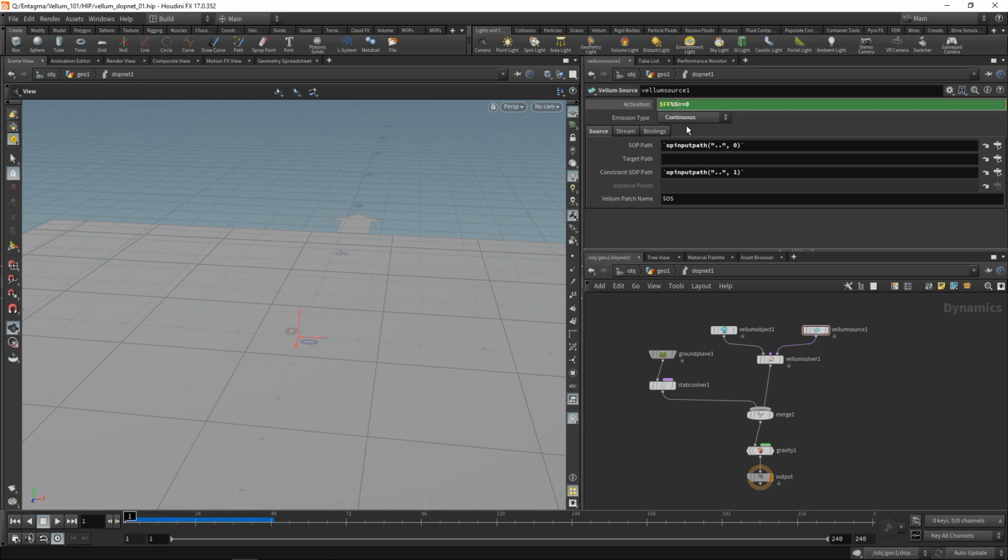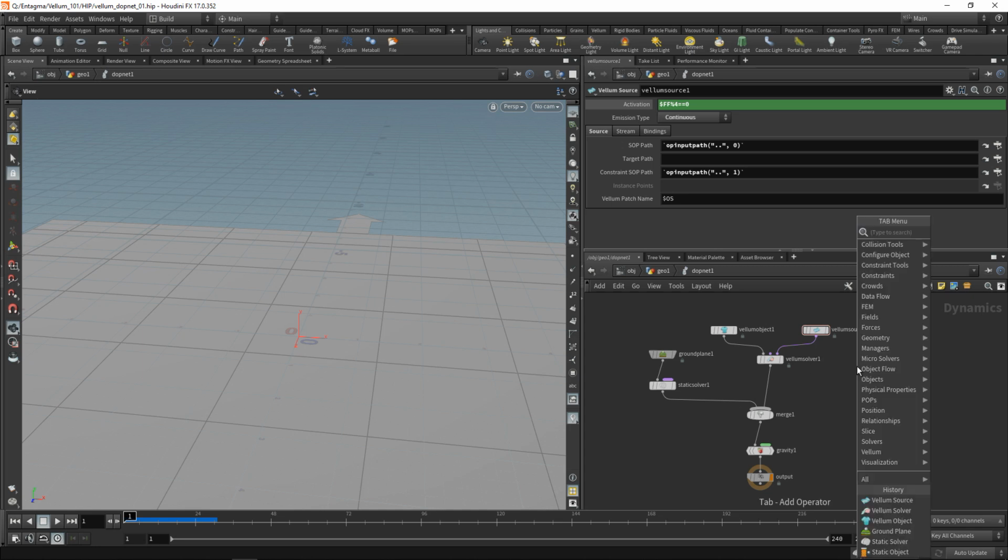Maybe let's emit a sphere every 4th frame, like this. Play again. That's still working. And now let's set up some constraints in here, because I thought it'd be funny to have some glue constraints so those spheres start sticking together. And let's drop down a Vellum constraint sub here.